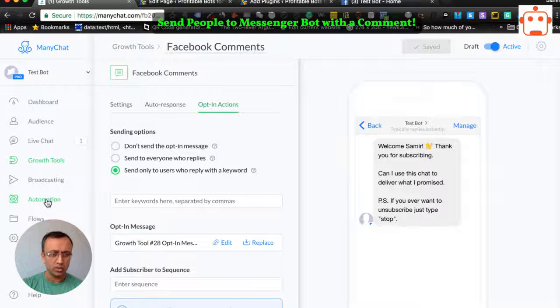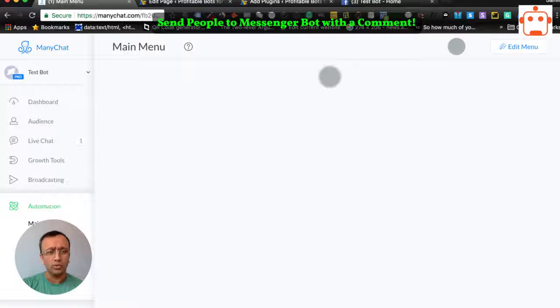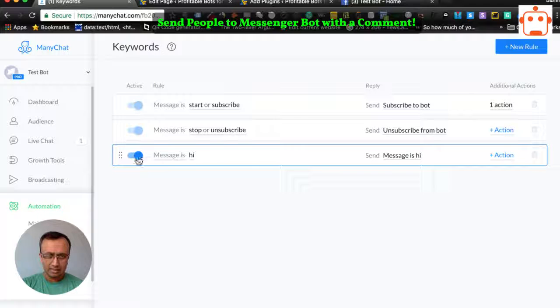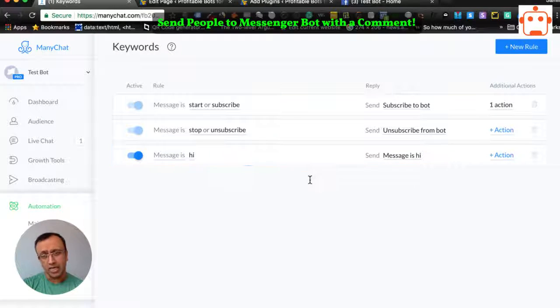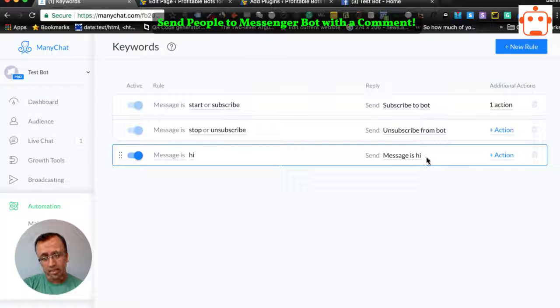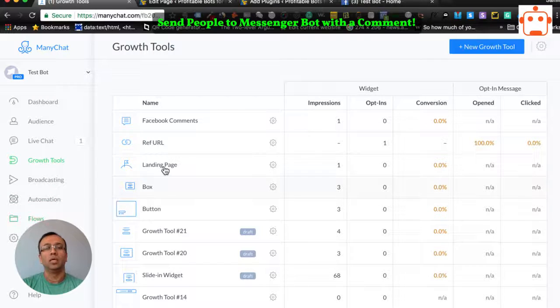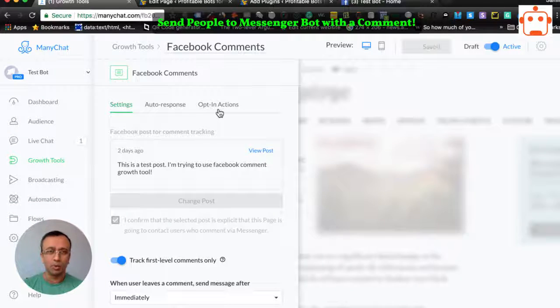It's under automation. You go to automation and then you go to keywords. On the left navigation, automation submenu, go to keywords, and the last rule: if the message is hi, if the user types in hi, send message hi, right? That's the rule. So there was a conflict. The two conditions were met.